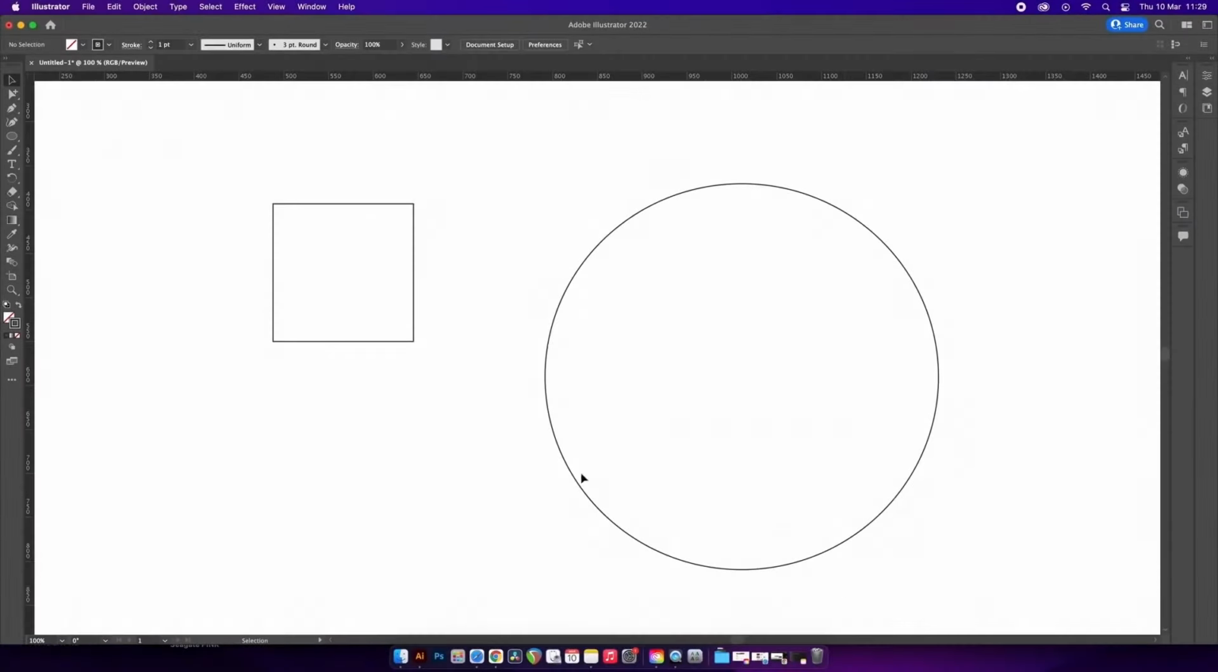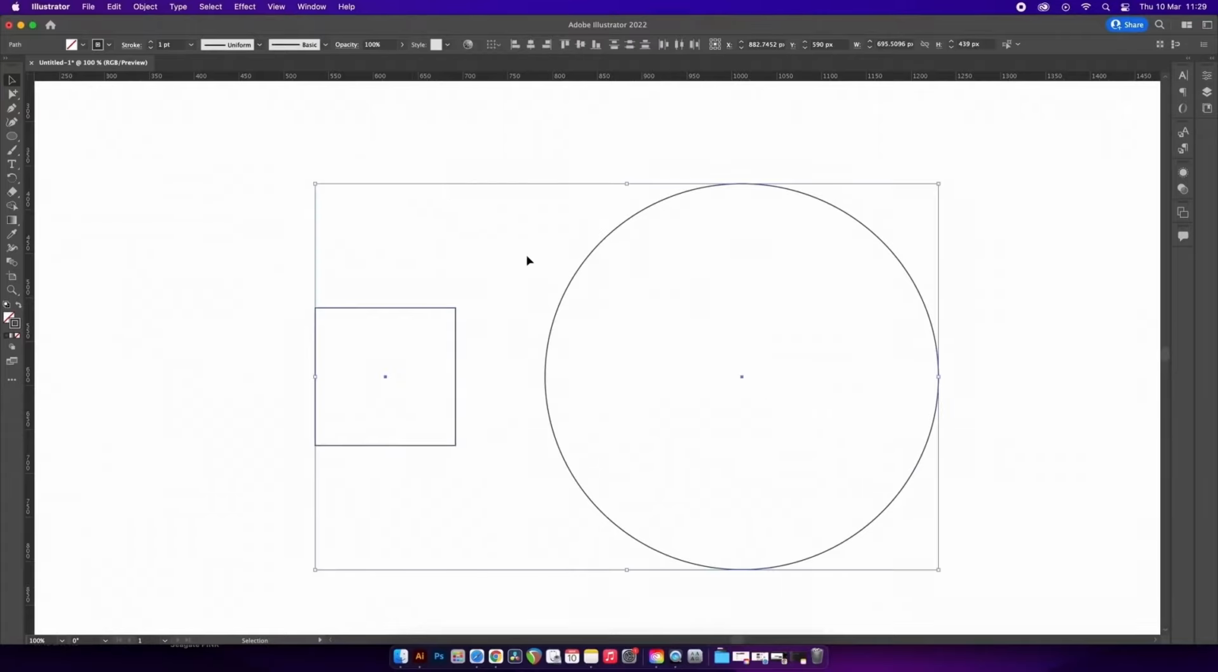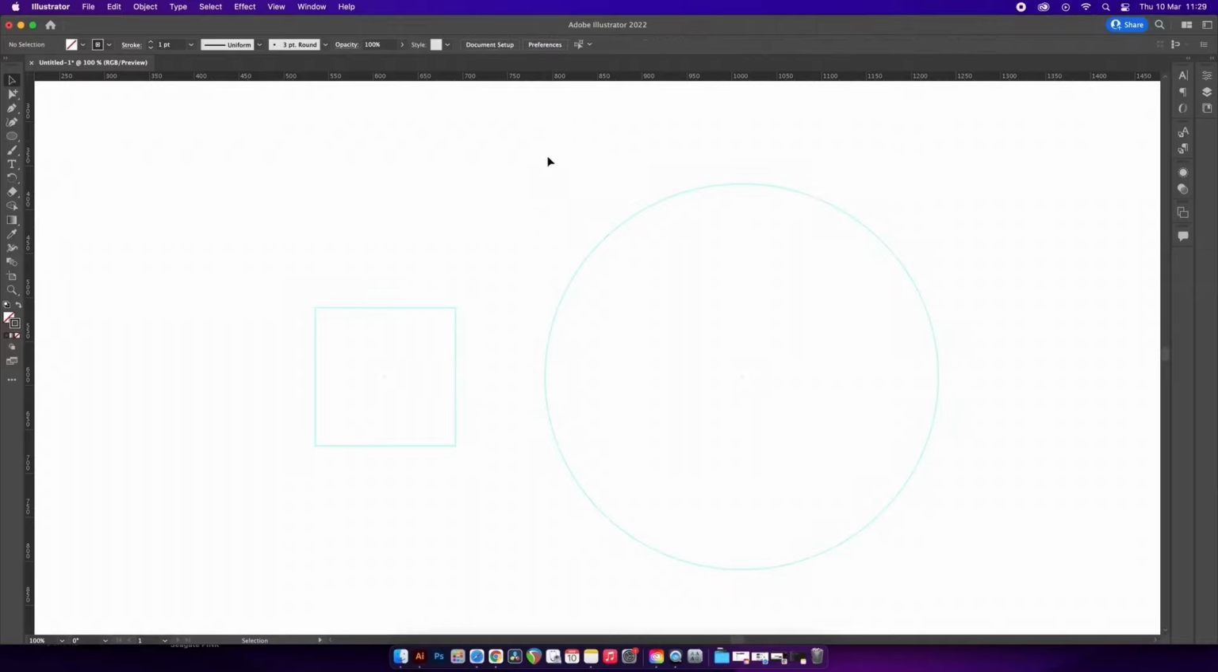And next up, a quick function that few people know about and actually ever use. In Illustrator, you can turn almost anything into a guide. If you select it and then press Command or Control 5, you'll then have guides instead of whatever vector path you had to begin with.